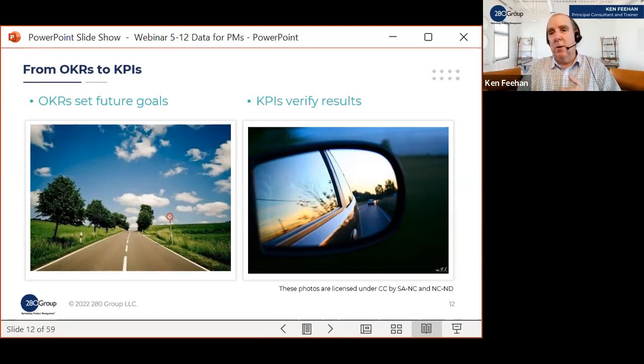OKRs in particular, I associate with Google. I think they existed before Google, but the company that really turned OKRs on to the scene over the past 20 years, to me, has been Google. KPIs, I've heard at many other companies. OKRs stand for objectives and key results, and KPIs stand for key performance indicators.